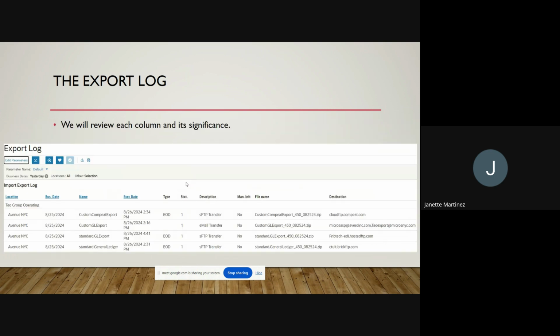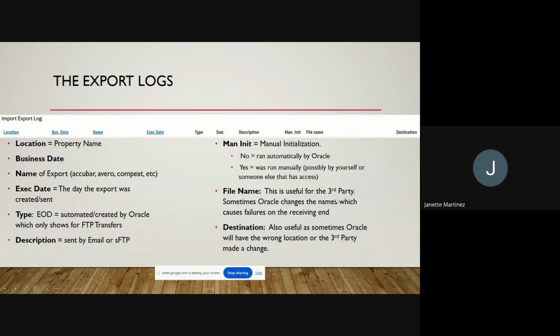And so we're going to also go over what each one of these columns mean, because that's pretty helpful. So these are pretty obvious, right? Location, business date, the name of the export. Sometimes it's not so obvious, which is why I say the destination is a good next spot to look at if it's not obvious in the name column. Execution date is when it was created and sent.